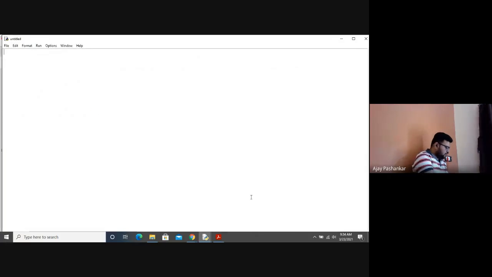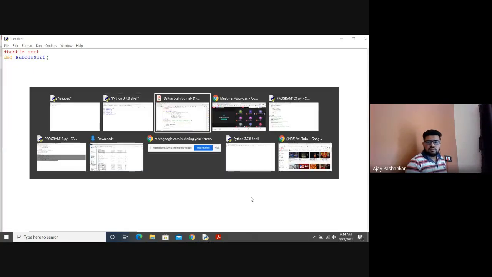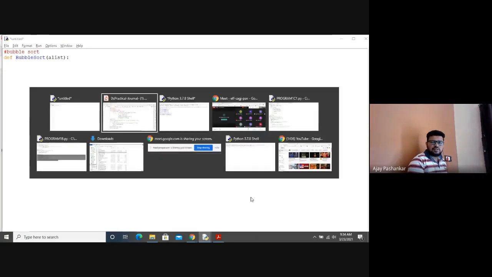So what we have to define is def, sorry, bubble sort. So this hash will allow you to comment. Okay. So what we have to do is create a function using the keyword def. So bubble sort. What we have to sort is a list.